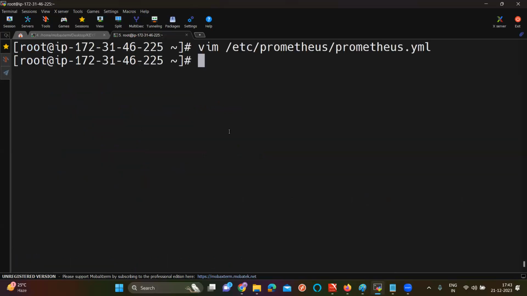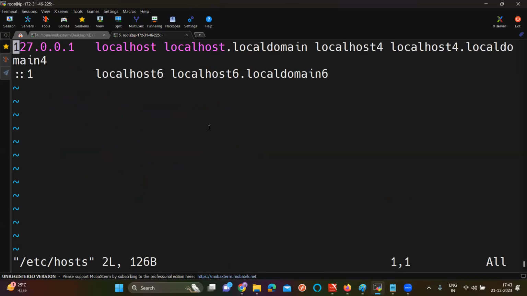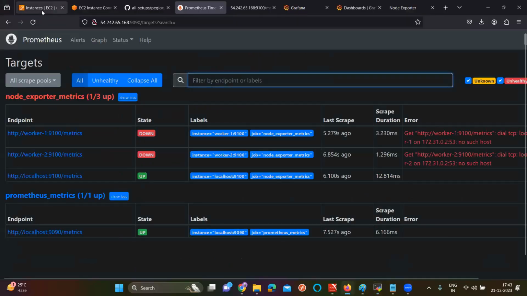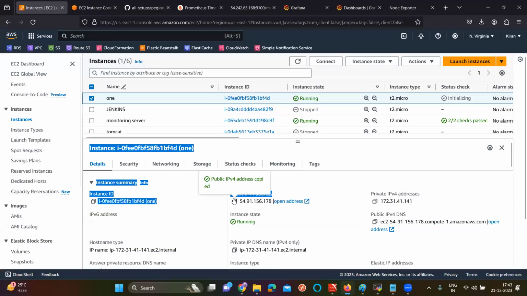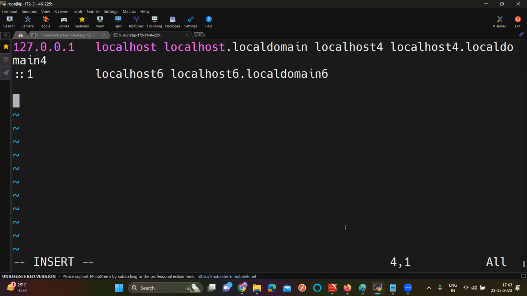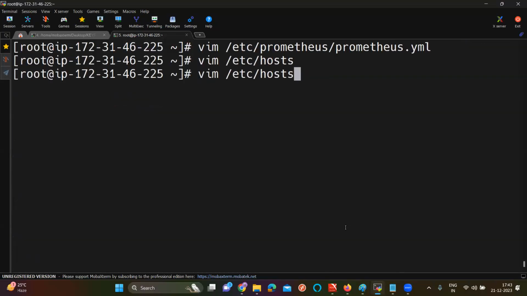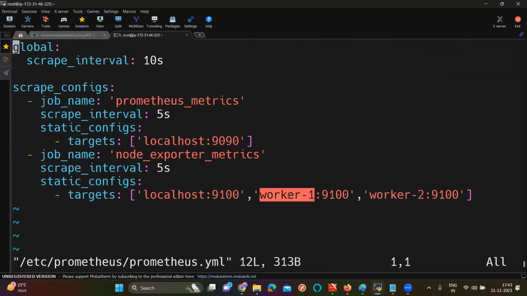Go to VIM, vim etc hosts. If you go here, first of all I need to give the public IP address of my server 1. And what is the name of this server 1? I need to give it as worker node 1. Why? Because in my configuration file I gave it in the same way, right? In my configuration file, I gave only worker node 1. So I need to attach that IP to my worker node 1.